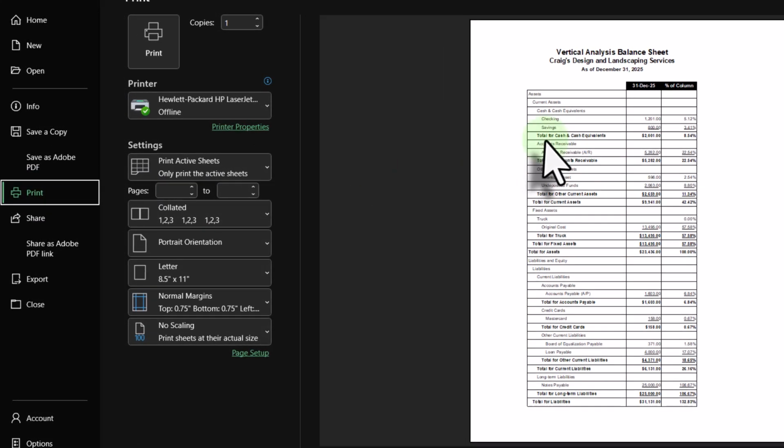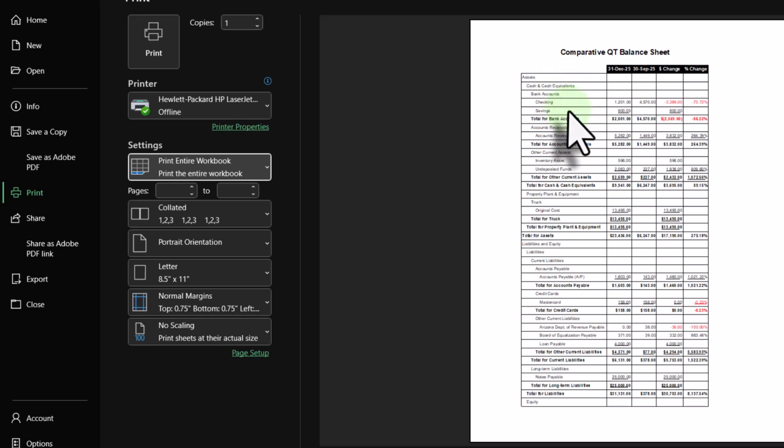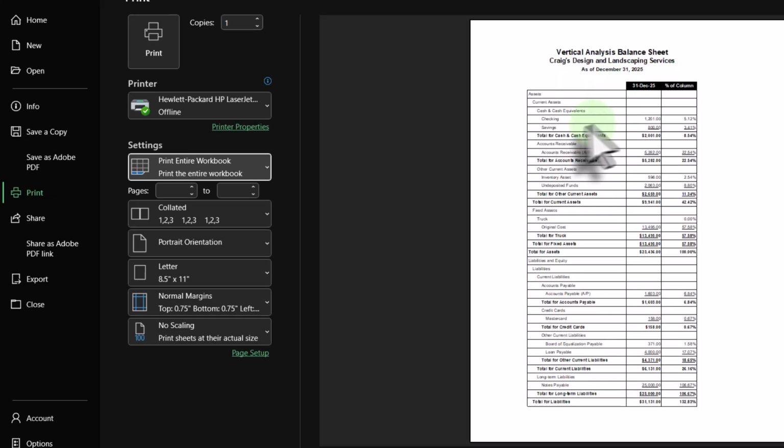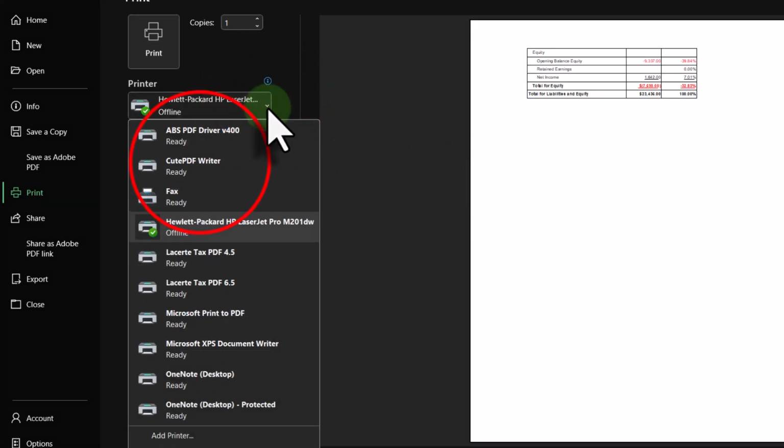I've got the vertical, and now I want to see the entire report, so I print the entire worksheet. Now I've got the comparative, and I can print it. It has 2 pages to it, and then the vertical analysis, which has 2 pages to it. I can print it to a PDF file by using a cute PDF printer.